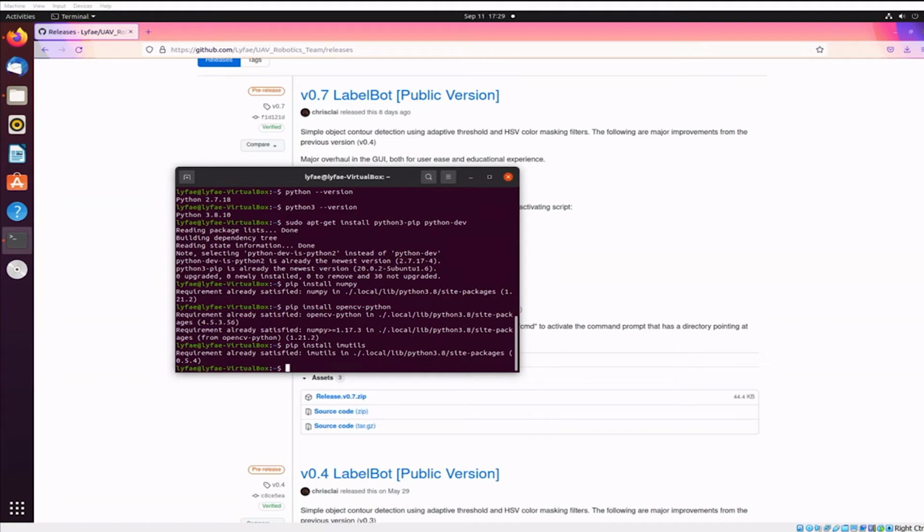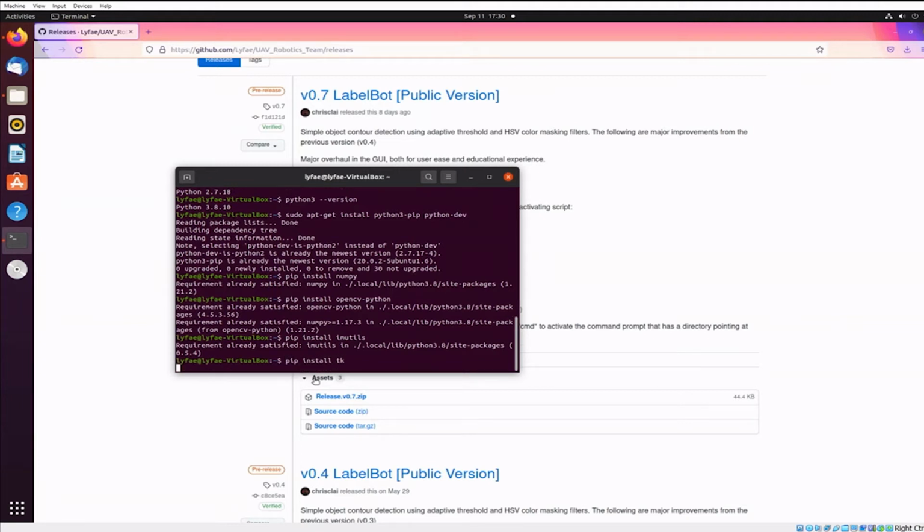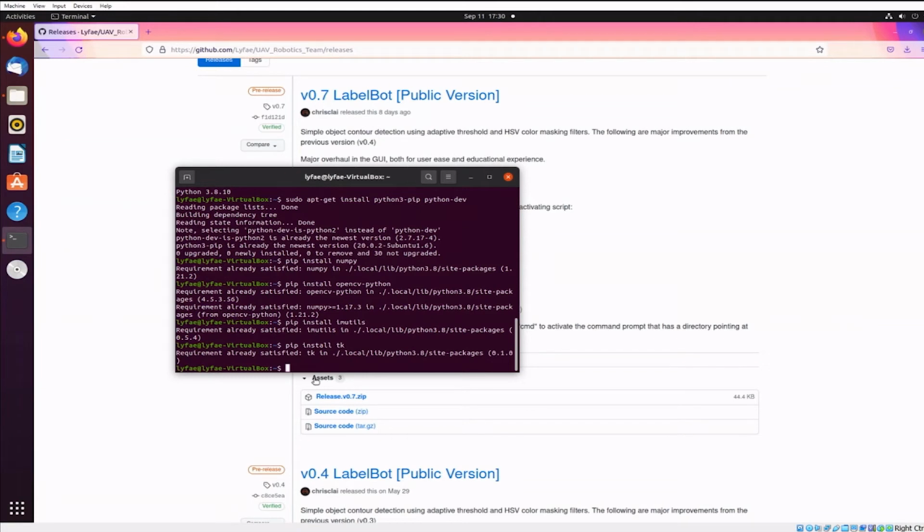What next we can do is install the Tk library. The reason why we need the Tk library is because we're going to be dealing with graphical user interfaces, so we need it to help us with that. So we're going to go with pip install tk. Okay, the requirement is satisfied. It's already been installed.